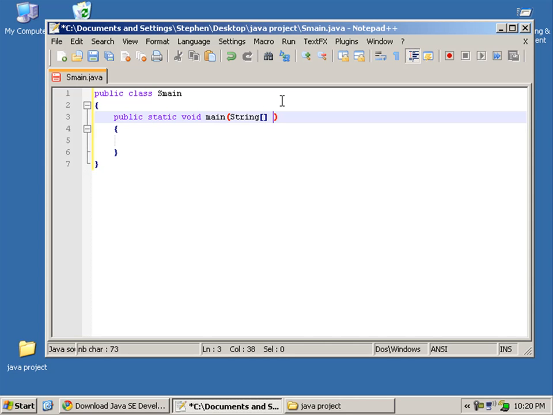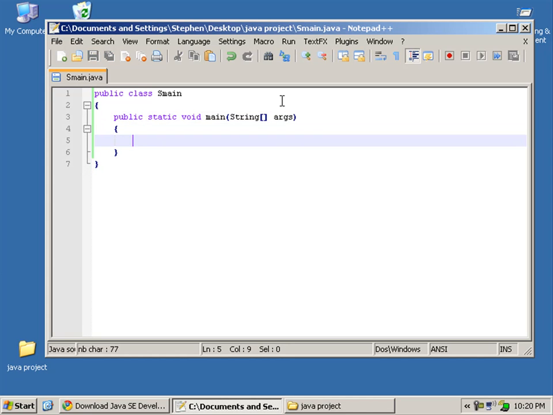2 brackets for the array, because it's a string array, and then you type args, because that's what we're going to call it. Right, so from that we can type in System.out.println, new quotes, and then we have a semicolon at the end there. Right, so here we can get it to print out some text, so we can type hello world.